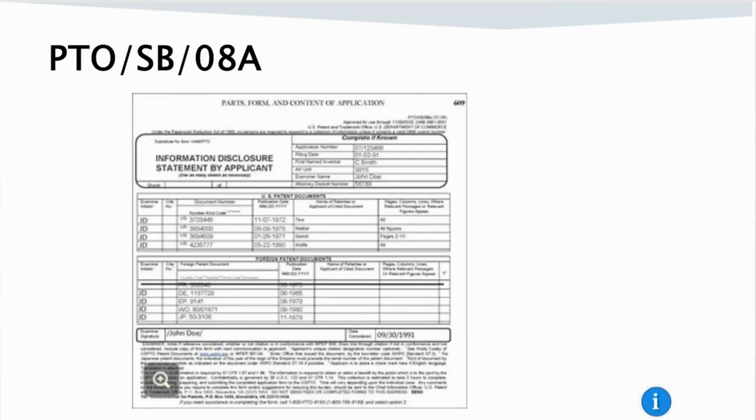A sample information disclosure statement form, PTO/SB/08A, is shown here. The top portion of the form contains application-related information which the examiner should ensure is up to date when reviewing the form. A detailed discussion on how to handle the actual IDS form will be covered towards the end of the presentation.